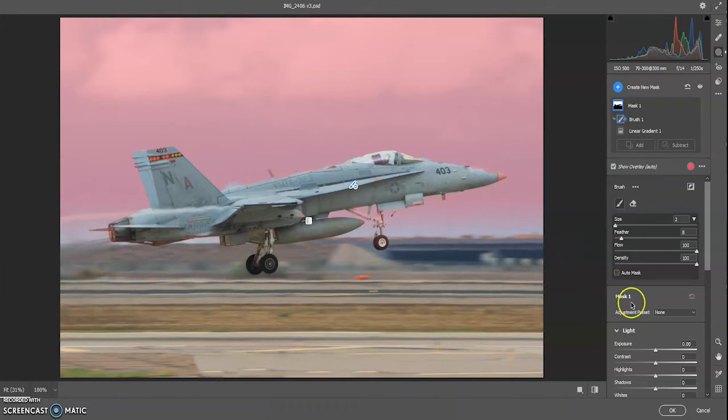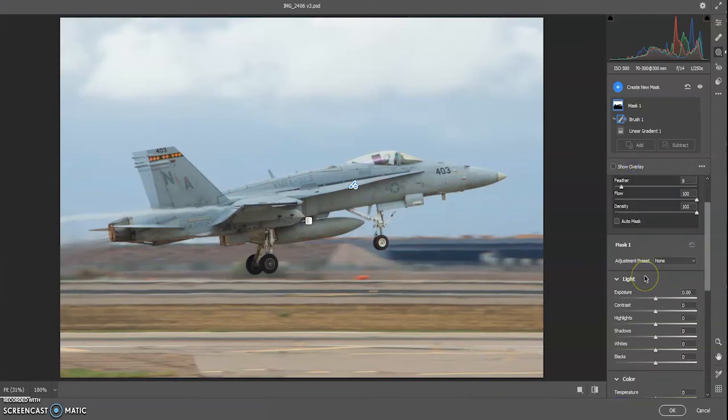Okay, now we can start changing our sky. And to turn on or off the visibility of the mask, we can uncheck the show overlay button, just like that. And in this case, let's keep it off because we actually want to see what we're doing.